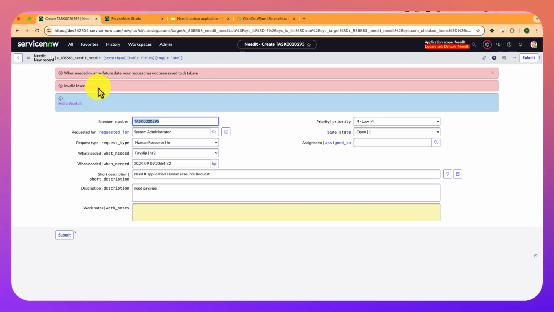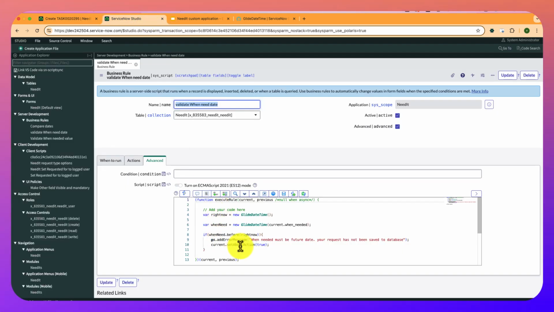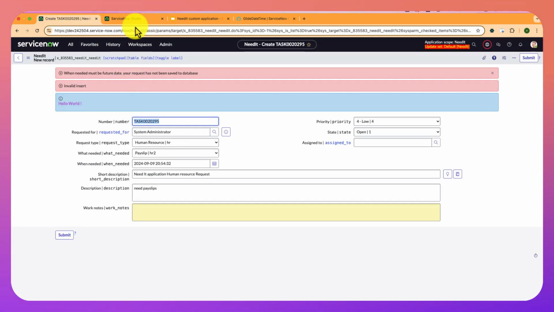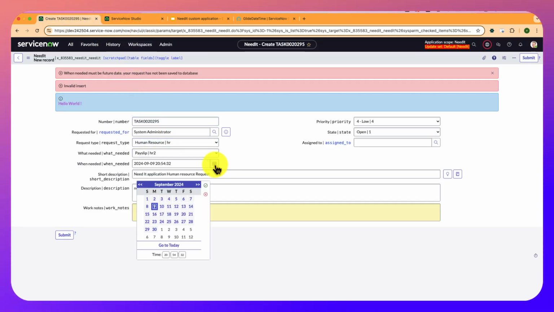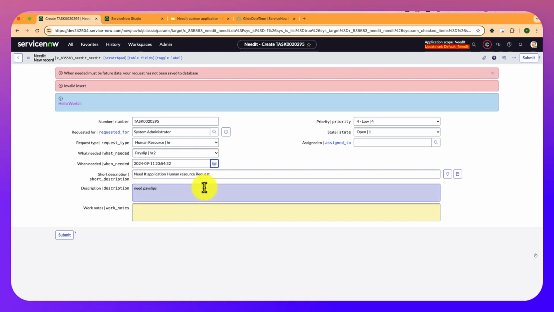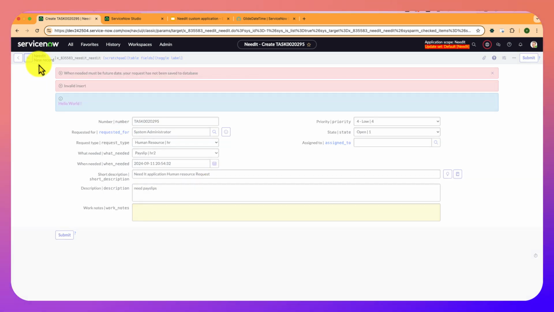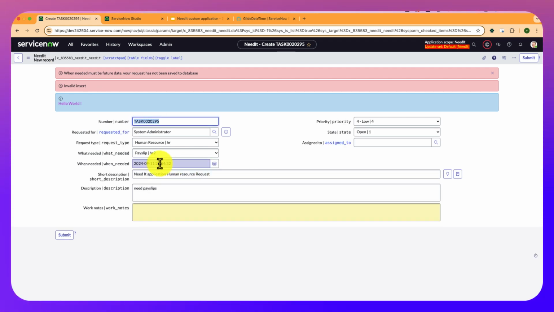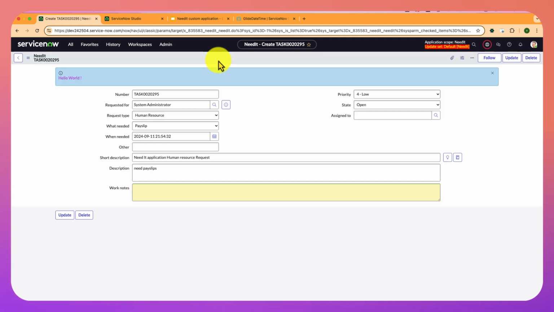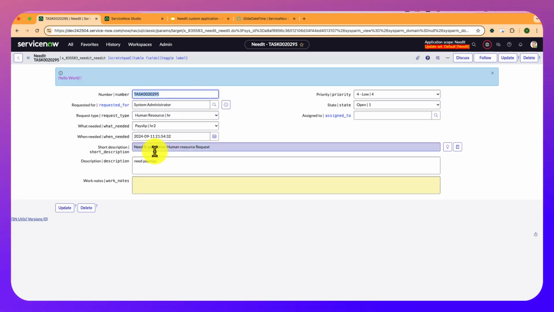But what is this invalid insert? This is actually coming from set abort action, because we are aborting the action of inserting into the database in the middle. So the invalid insert message is coming from set abort. For example, if I try the current time, today is the 11th, which should allow me to get this value. For example, let's say 21, and save this. So it is allowing me to create a NeedIt application for today. Is that expected? I'm creating a request and expecting that to be completed. Is that valid? No.